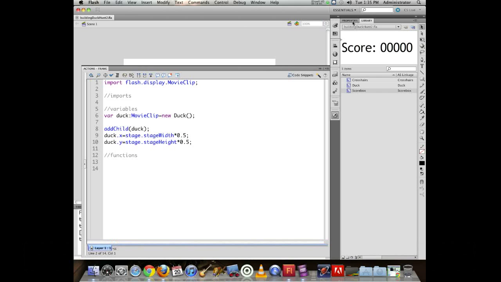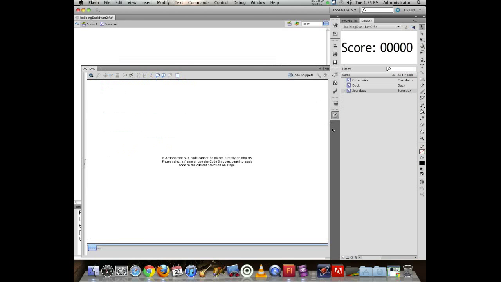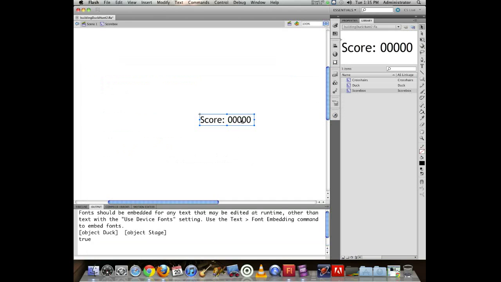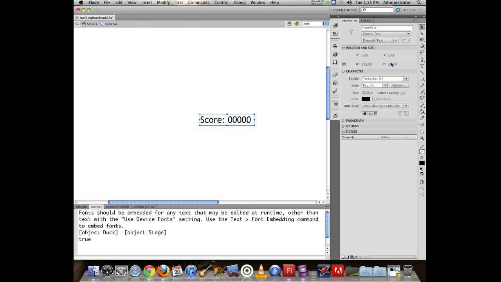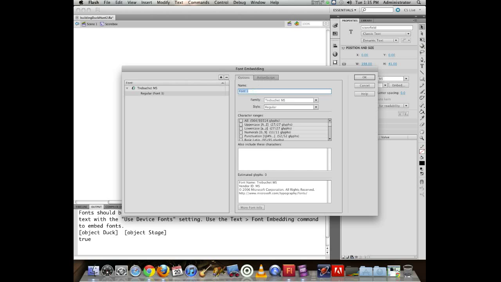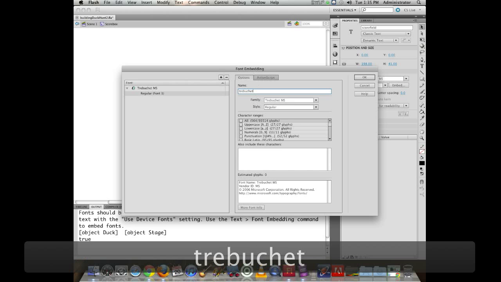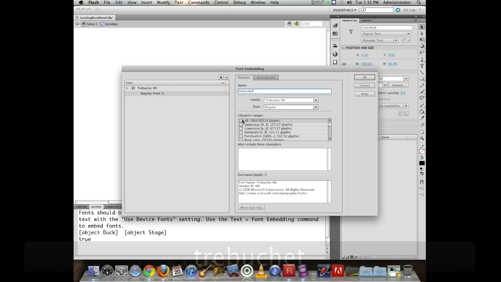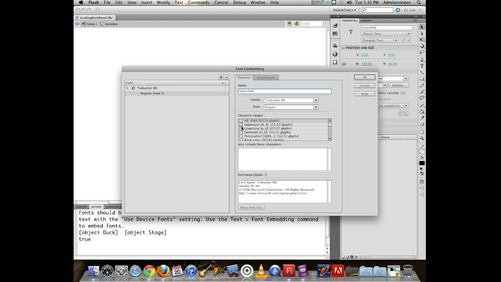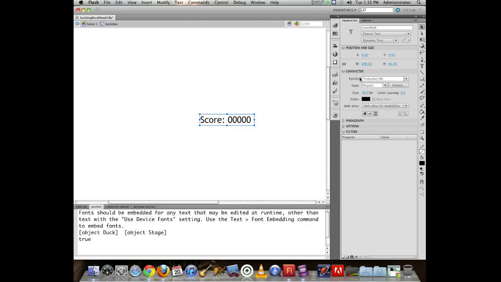Now this next installment is going to first address the font issue so it stops pestering us with needing to embed the font. So I'm going into the Scorebox movie clip. I'm going to click on the actual text field, and at this point we need to click under embed, and now I can just call this Trebuchet, and I don't need to embed all the characters, but I will want to do uppercase, lowercase, numbers, and punctuation. And once I've done that for this font, I can click on OK.